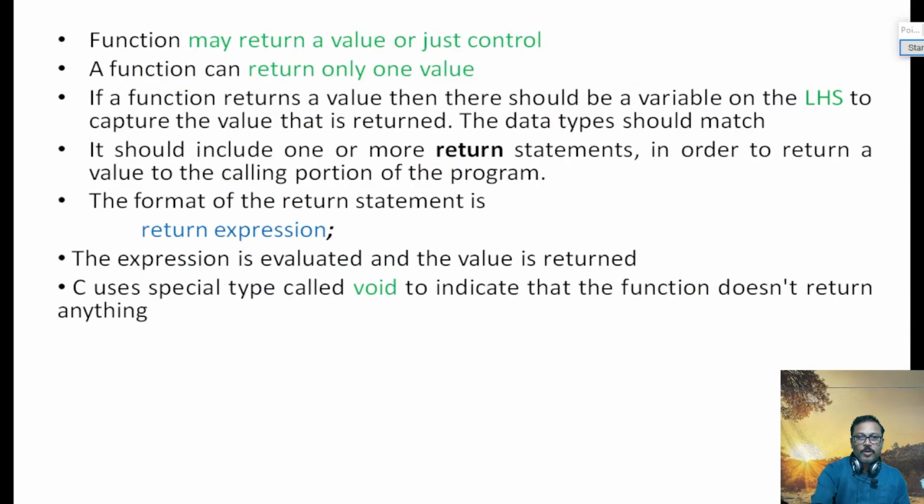A function may return a value or just control. Until now we have discussed that control is transferred, but a function can return only one value. And if a function returns a value, then there should be a variable on the left hand side to capture the value that is returned. The data type should match.